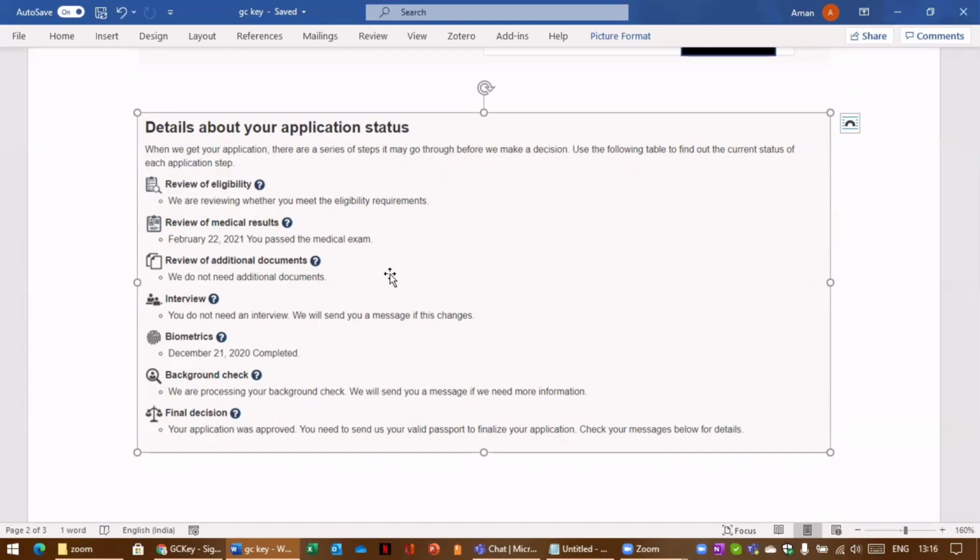So you can only determine your medical result update date or your review of eligibility date if you are regular with logging in to your GCK account. The best practice is that a student should log into their GCK account daily, and have a quick look at their account related to the statuses and the important messages from the IRCC.